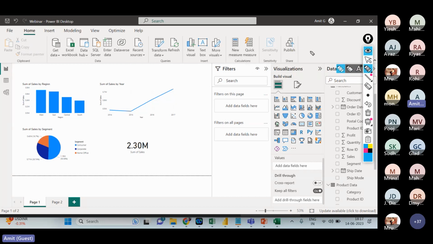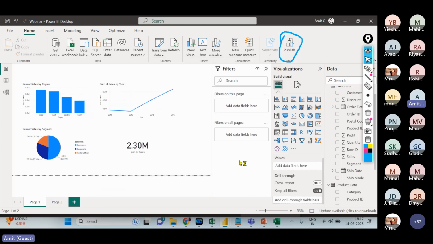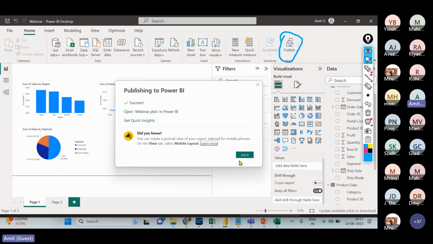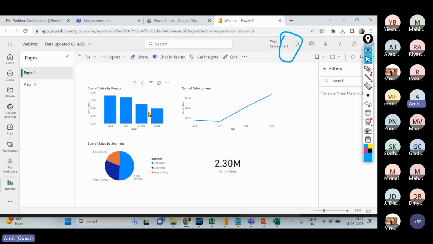If I click over here on the publish, I publish it in my workspace. The report is getting published, and there it is. So if I click on this link, you will see the report is published, and now the report can be opened up over here on the Power BI service domain. See, we have done data modeling, we have done some data cleansing, made some charts, and published this report.